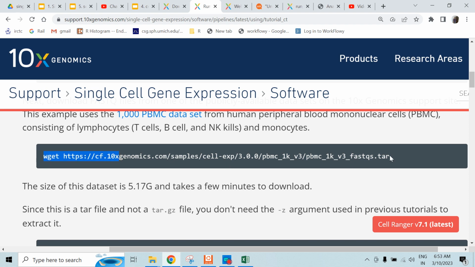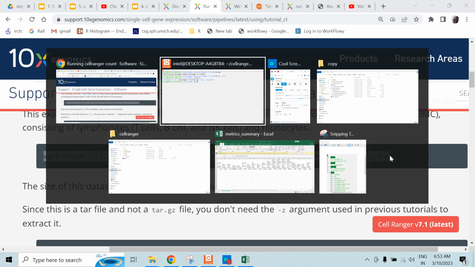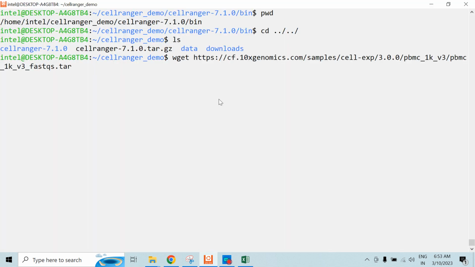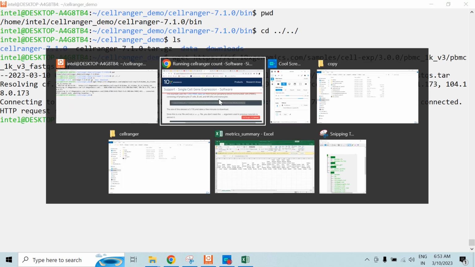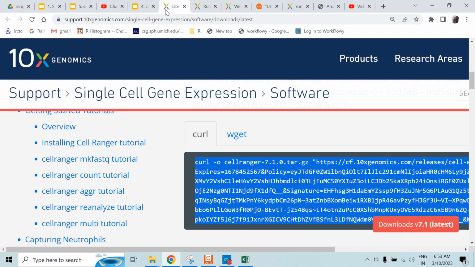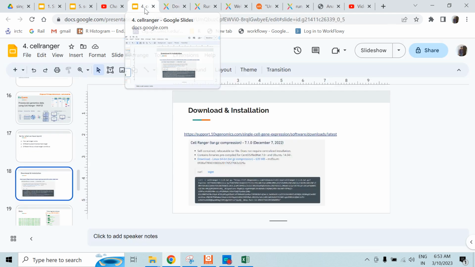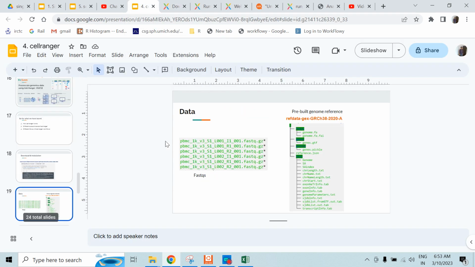Okay, so I have already downloaded it, but I'll just show you. So if you run wget like this, it will now connect, and it will take some time to download your data. I'm just canceling it. So what does the data look like? Okay, so now you see the data will look like this.